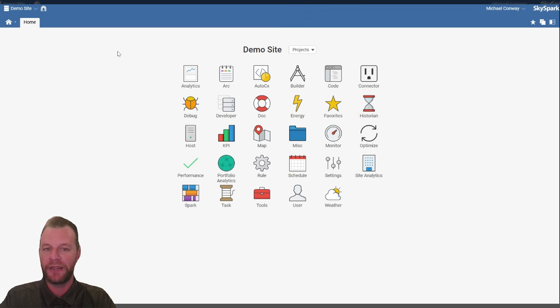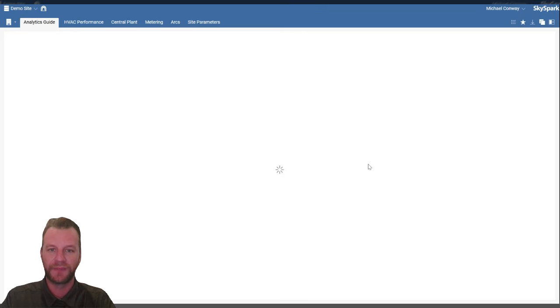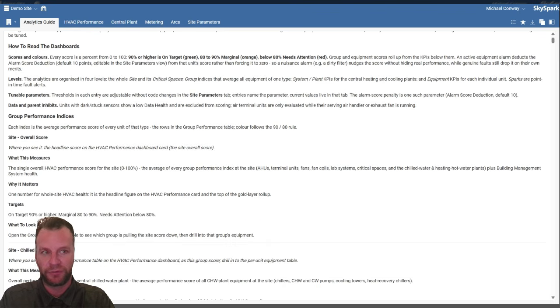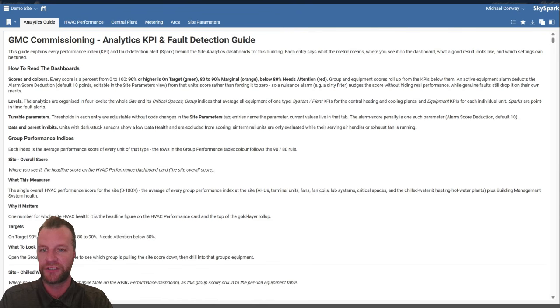So from your main homepage here, you will see a new app, Site Analytics, with a little building icon. We're going to go ahead and click into that. Your first landing page is going to be an overview of all the new KPI and fault detection functions in the library. We spent the last 6 months completely revamping the library with what is really an awesome set of new analytical functions.